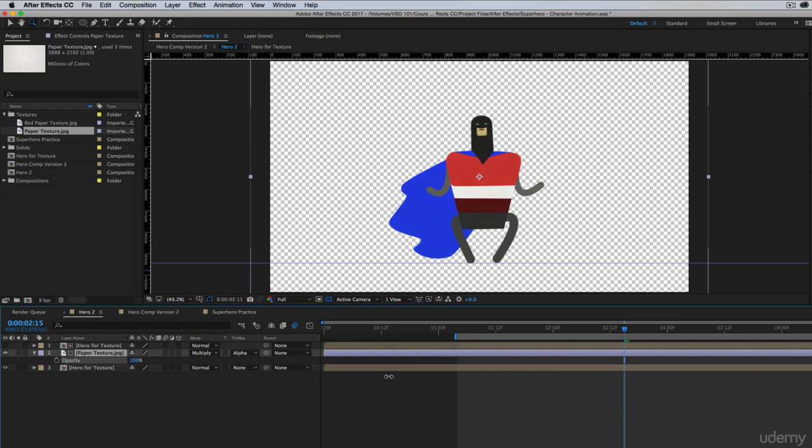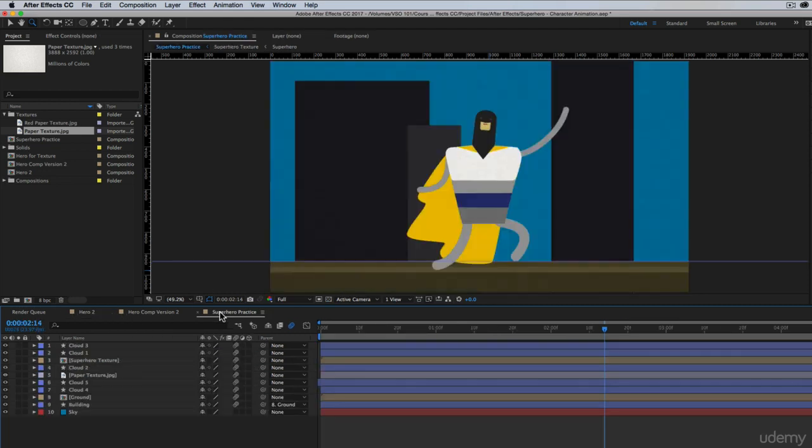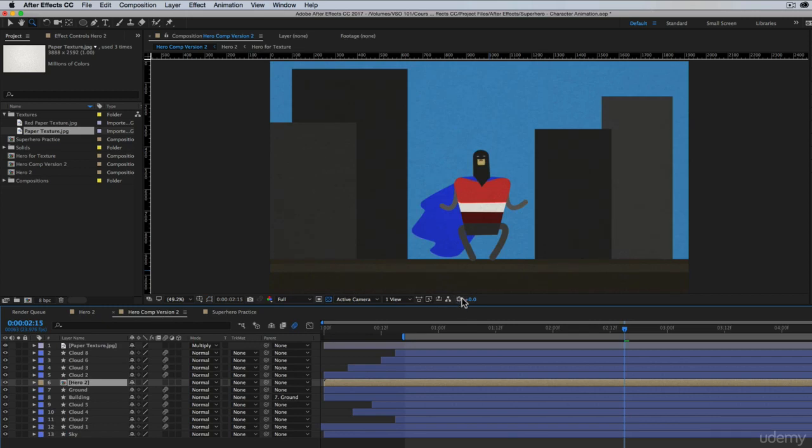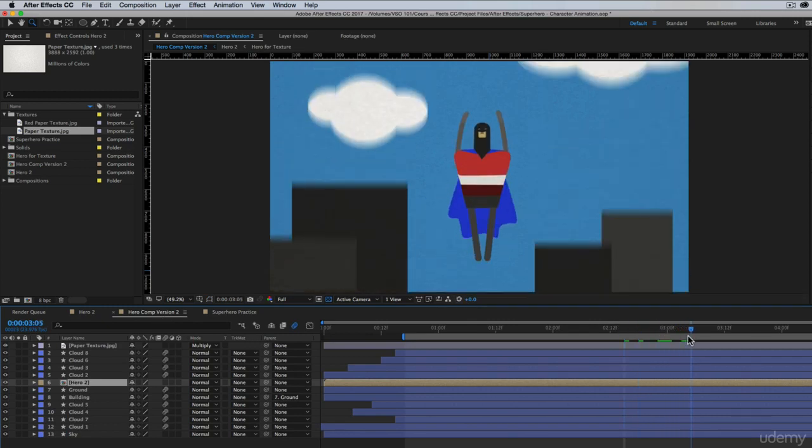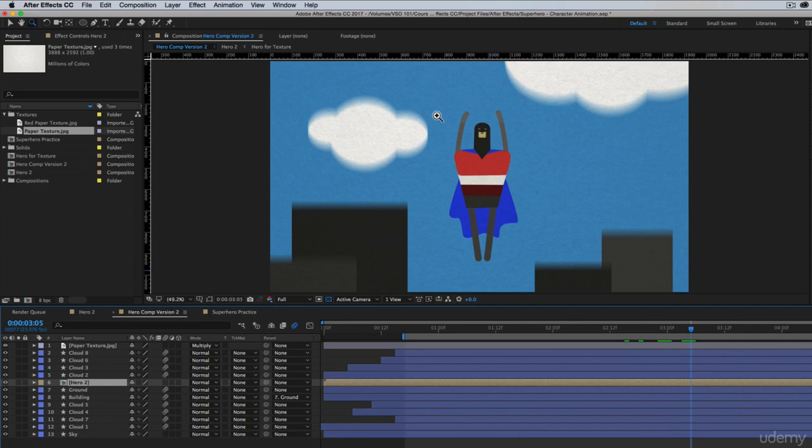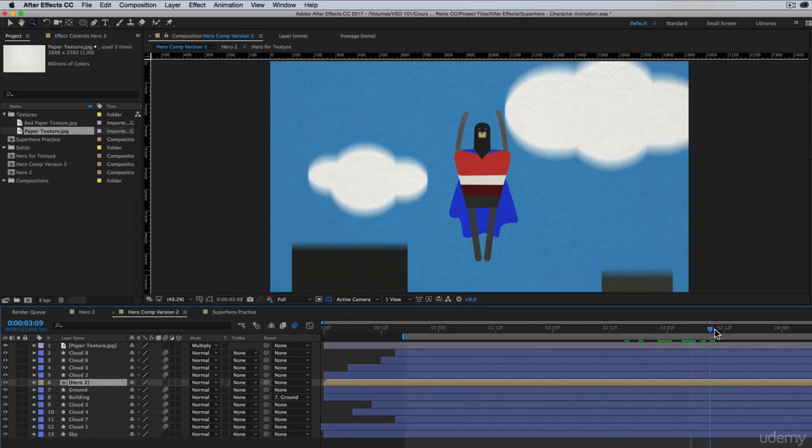So now let me bring up the opacity. Let's play with the size. Maybe make it like so. And now if I go back to our hero practice or our full comp, now the texture for our superhero is just a little bit different than the texture for our other comp.